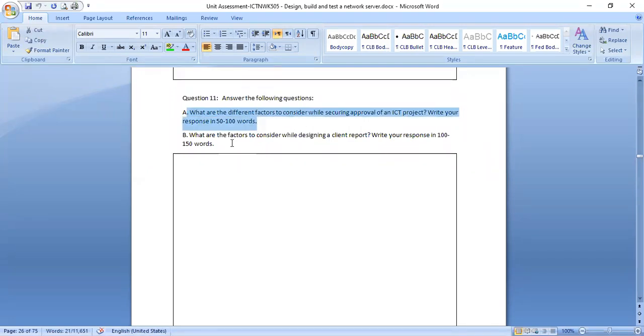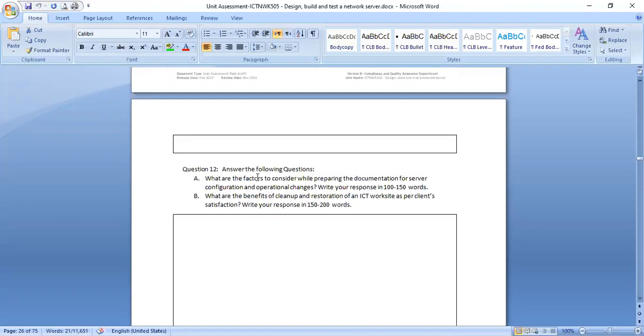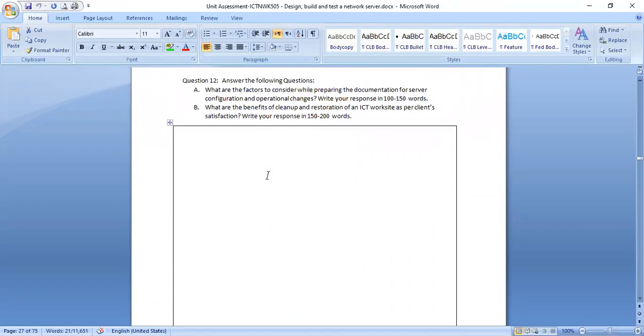Part B, what are the factors to consider while designing a client report? This is very important that we understand the requirements of the client, the format, the template, the time to complete, the login details, the depth of the problem and explanation. So this will answer part B of question number 11. Question number 12, answer the following questions. A, what are the factors to consider while preparing the documentation for server configuration and operational changes? This is very important to understand how the change will impact the organization. So if you discuss that point, this will answer question number A.